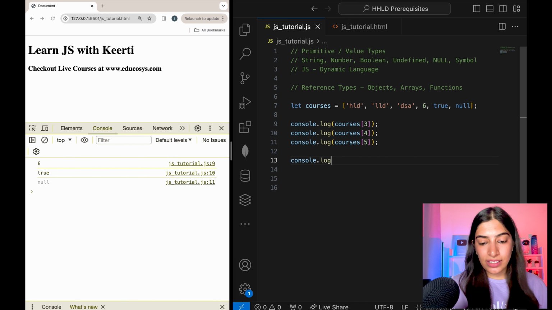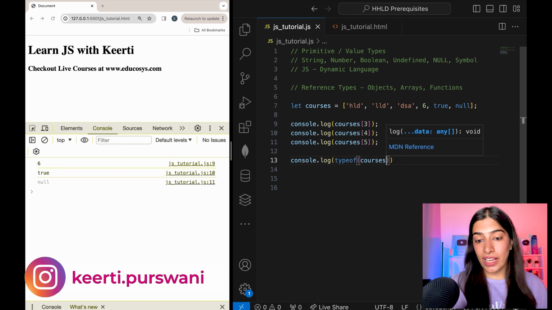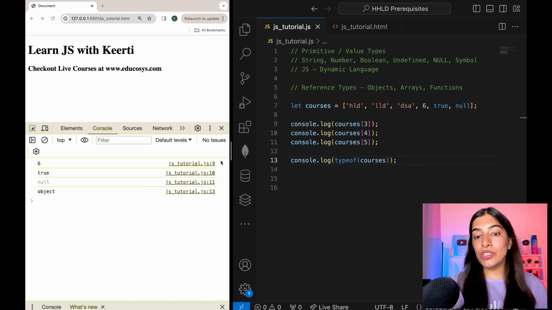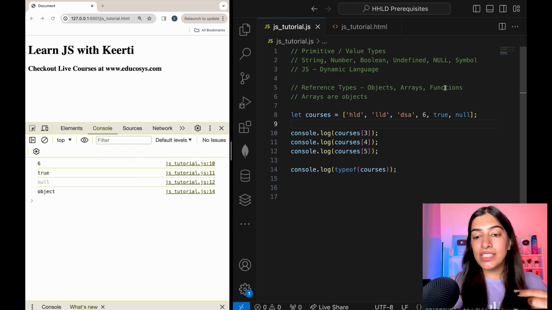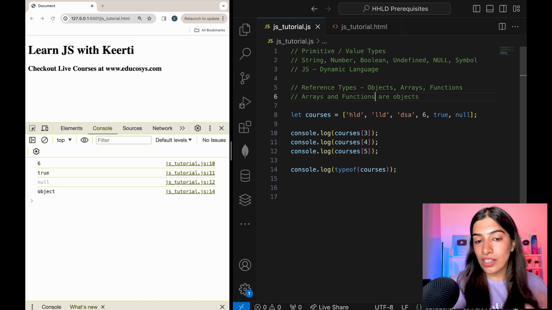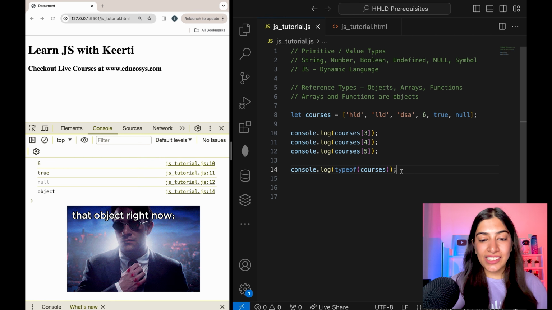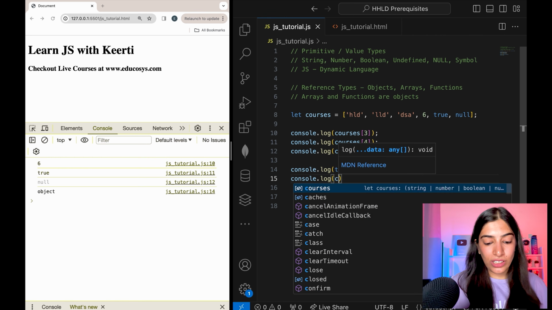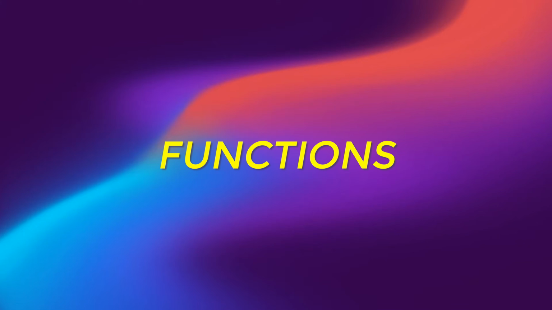And another very interesting thing is that if I try to log typeof courses, what do you think will be the type? So interestingly, the type is object. So this is a very interesting point, guys. So arrays are actually objects. And after this, we will see that when we try to log typeof function, that will also be object. So actually arrays and functions are objects only. So if you think about it, the only reference type is actually object. Okay, interesting, right? And you can also, by the way, log the entire courses and see the entire array like this.